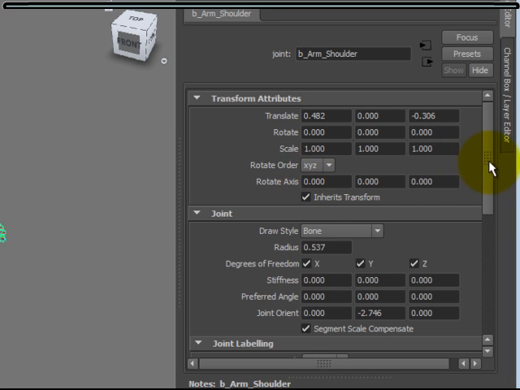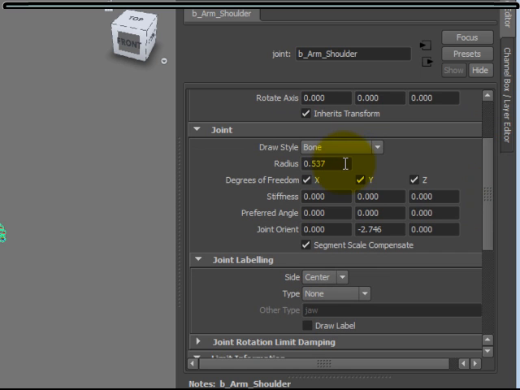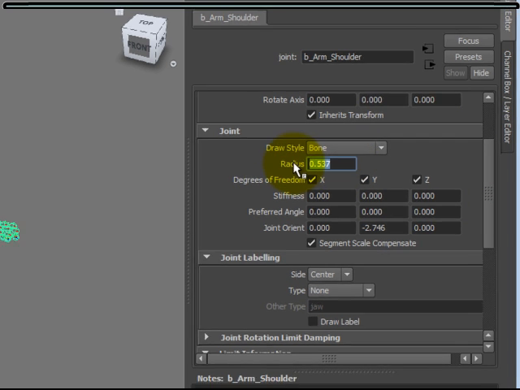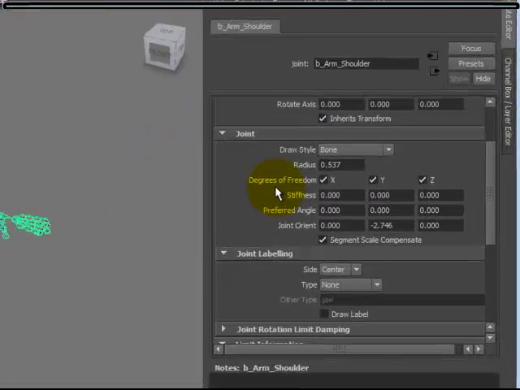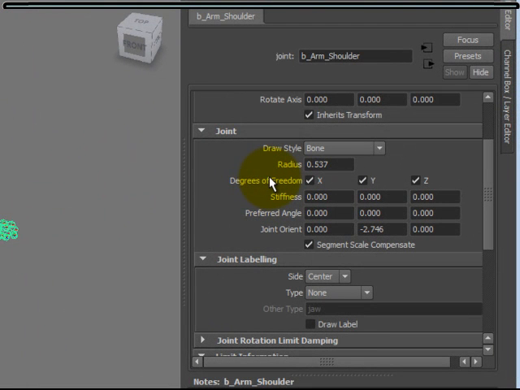Moving down, you'll also notice that there's a radius. The radius is the exact same thing as the second half of the joint creation tool. If you go 1, you'll actually increase it. So if you go 10, it's going to make it gigantic. But I'm just going to make it go back to its original size.